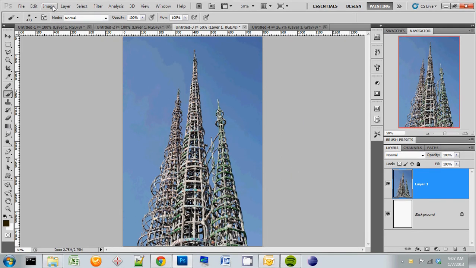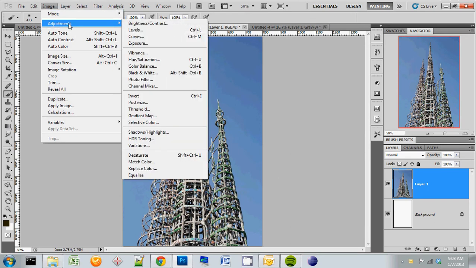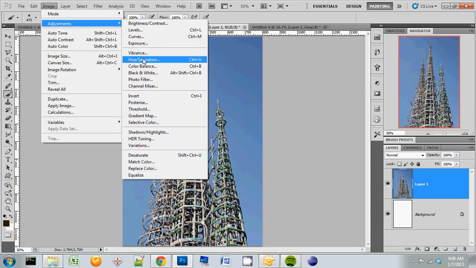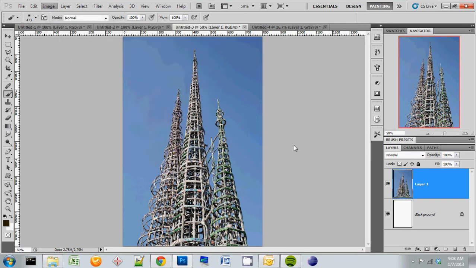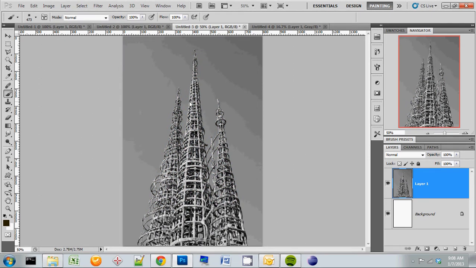So I'm going to go to Image, Adjustments, Black and White. So once again, Image tab, Adjustments, Black and White. And then just click OK. And it gives us a black and white image. It takes all the color information out of our photograph. The next thing that we want to do is make it high contrast. We want to eliminate some of those grays and have a lot more blacks and whites in the image.